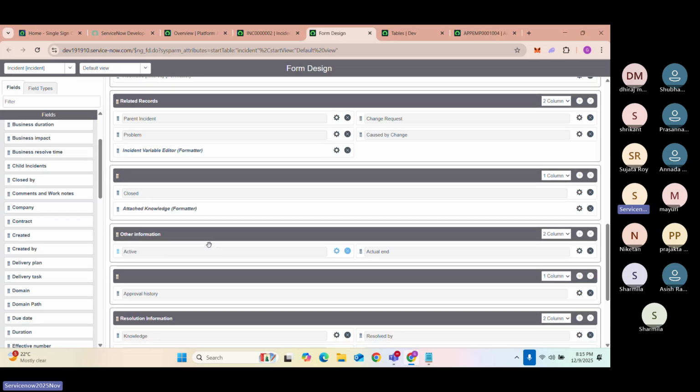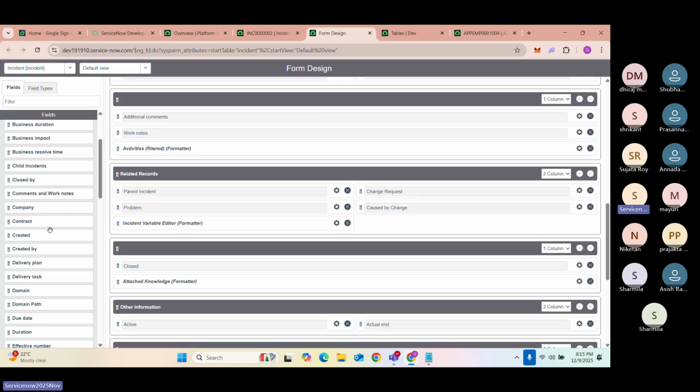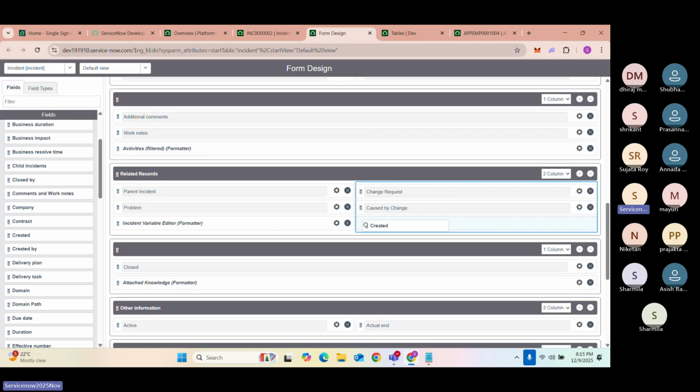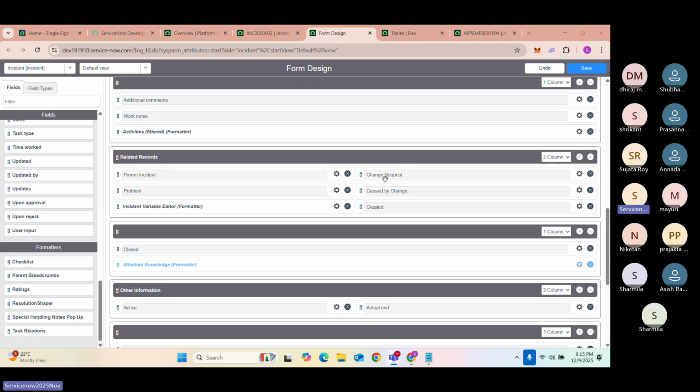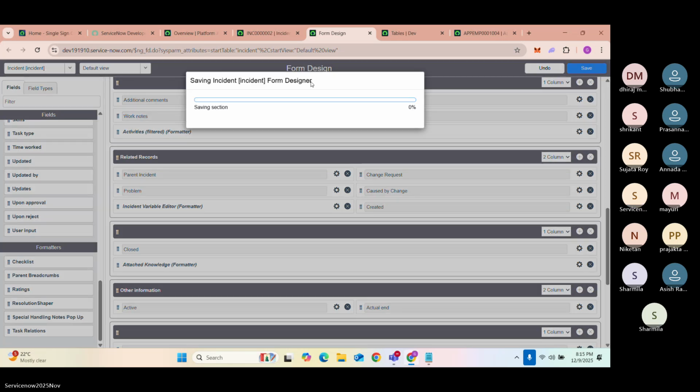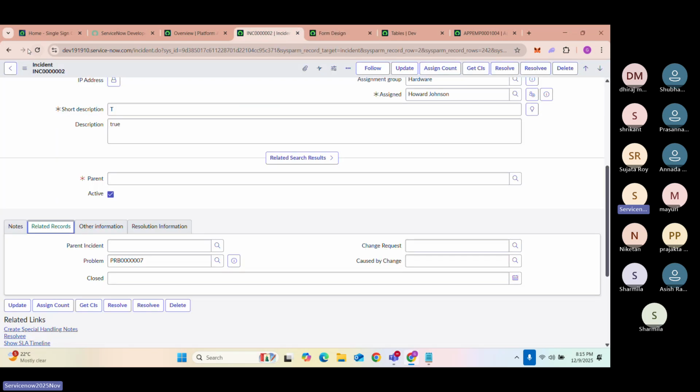So if you want to add any fields in the related record section, just drag it. If you want to add an existing field, just drag it, create it, and place it where you want to add it, in which section, which is the place that you want to add it. I placed it just before caused by change and click on save. And let me refresh this. So it should be added just below this caused by change.